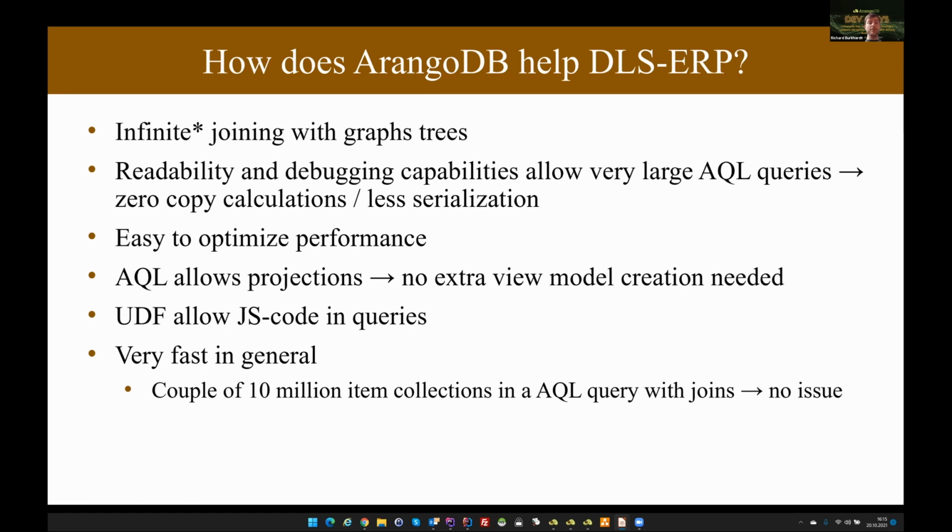Of course, the UDF capabilities, so the V8, are very helpful sometimes, especially when you want to fix some mistakes you made. And as I said, it's very fast in general. We have a couple of collections that have more than 10 million items, and we have joins and everything, and there is no issue with that. So, for example, the largest or second largest query that I was talking about has, I think, 3 or 4 of those collections included, and it runs in 150 milliseconds, so it's not a big deal.